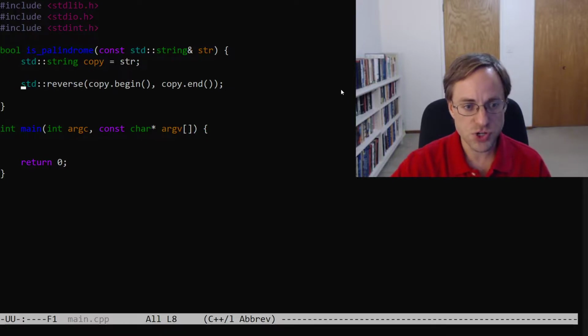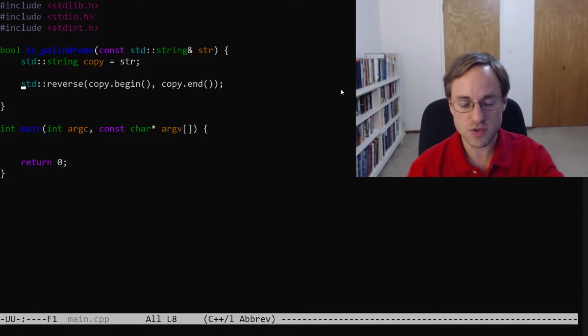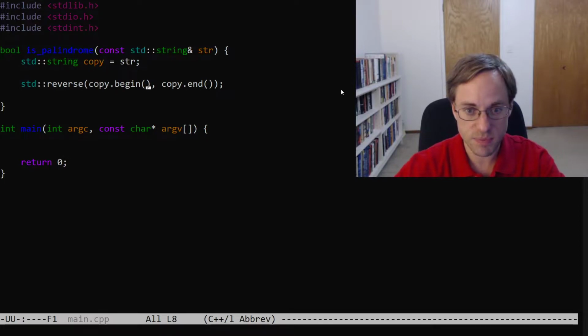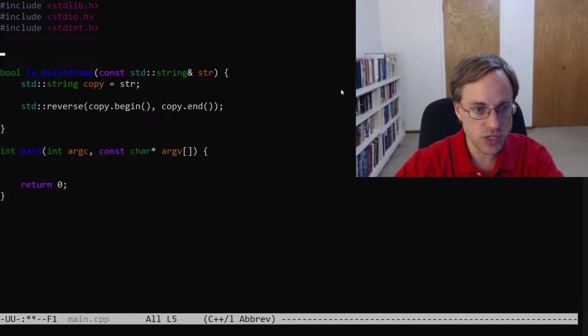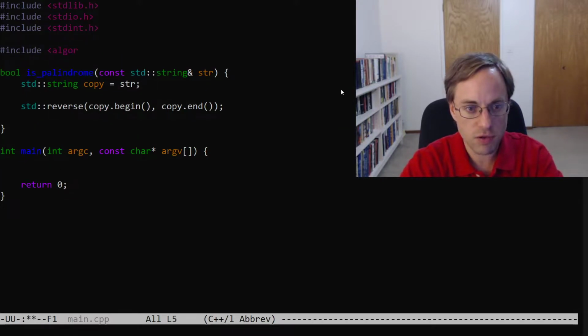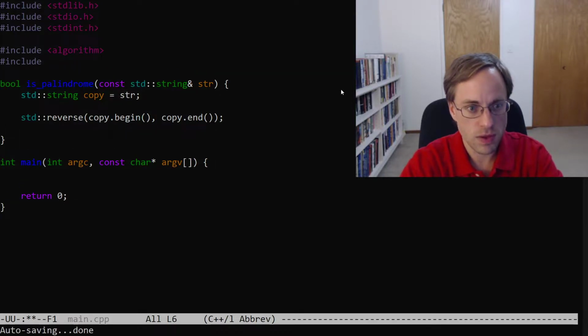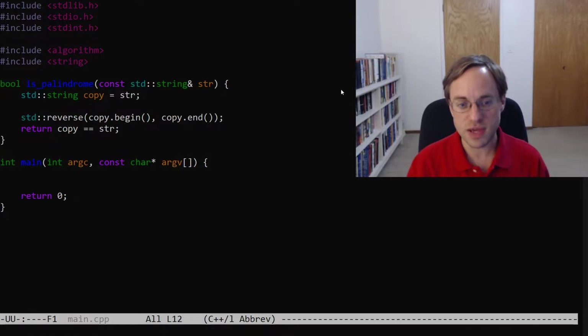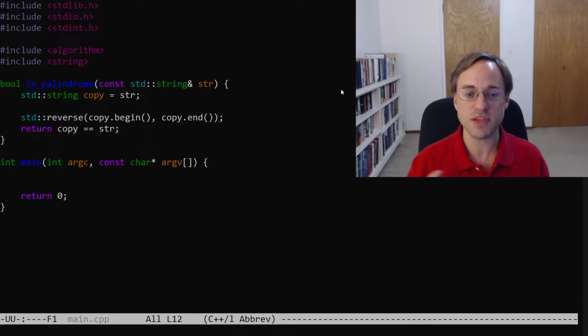So this function here is not specific to strings. You can use this on any container with an ordered range. These are iterators to the beginning and end of the range that we want to reverse. In our case, the entire string. And we'll need to include algorithm and string. And then we'll just return copy equals string. That is, if after reversing copy, it's still the same as string, that means we must have a palindrome.